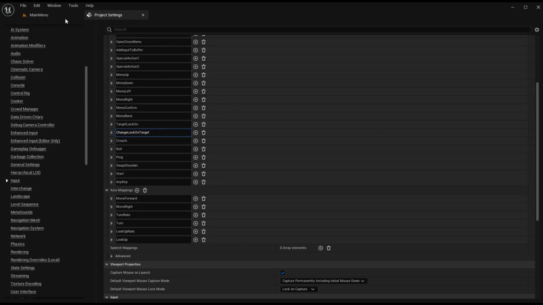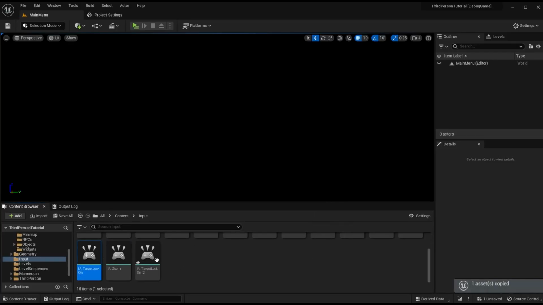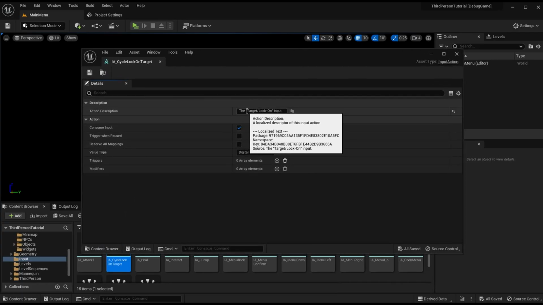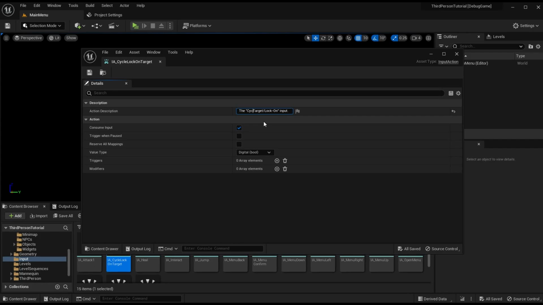Then we have our change lock on target. IA, we'll actually call it cycle lock on target. That's really what we're doing here. We'll say the cycle target slash lock on input.